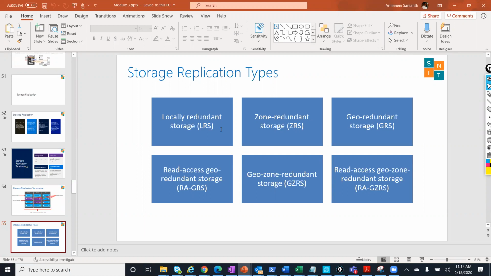Geo redundant is nothing but you will have your data in Hyderabad and also in Singapore. So these are 2 geos. South India is one, and Singapore is Southeast Asia. So you will have data in South India as well as Southeast Asia, that is in Singapore. That is about GRS. You'll have 3 copies in Hyderabad and 3 copies in Singapore.